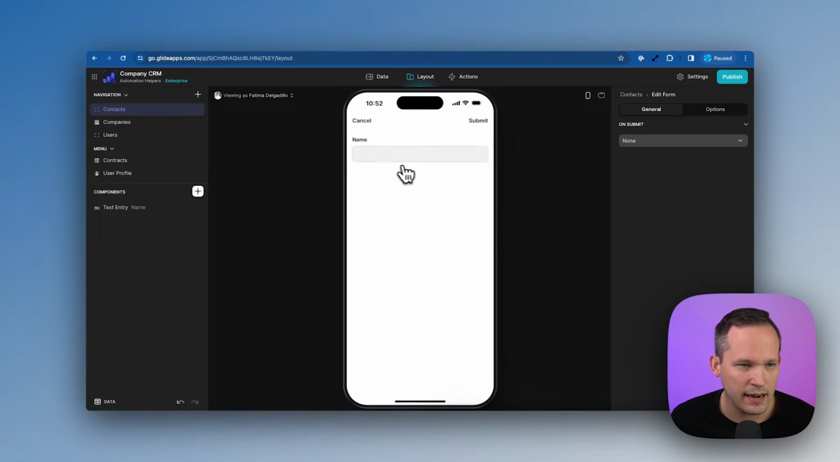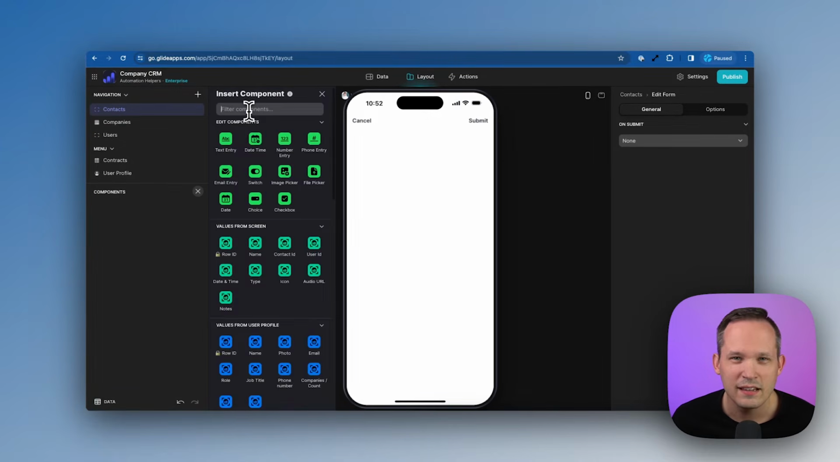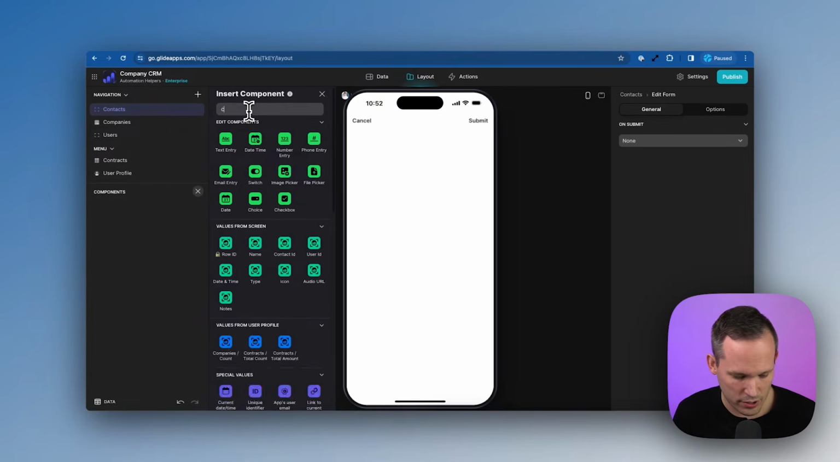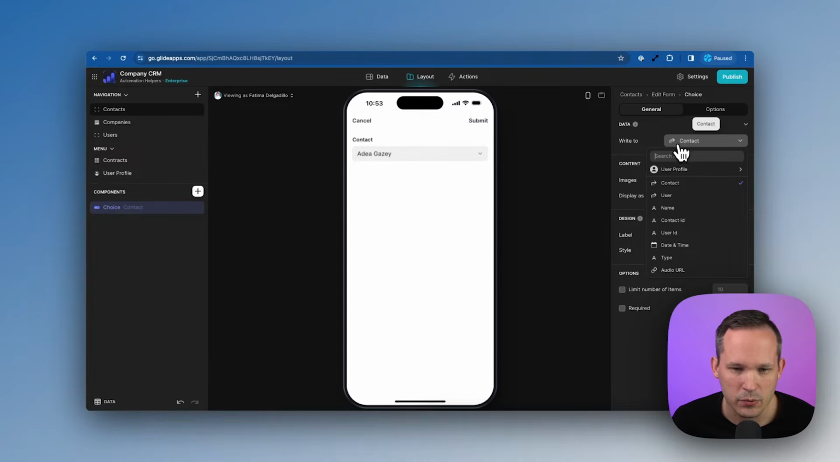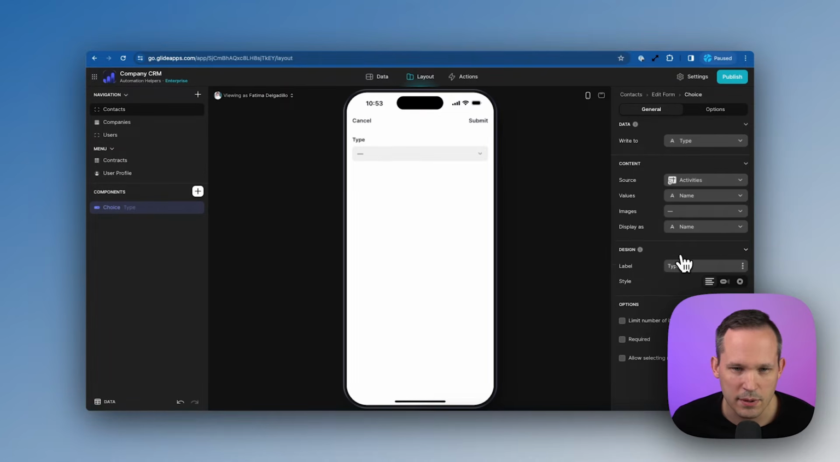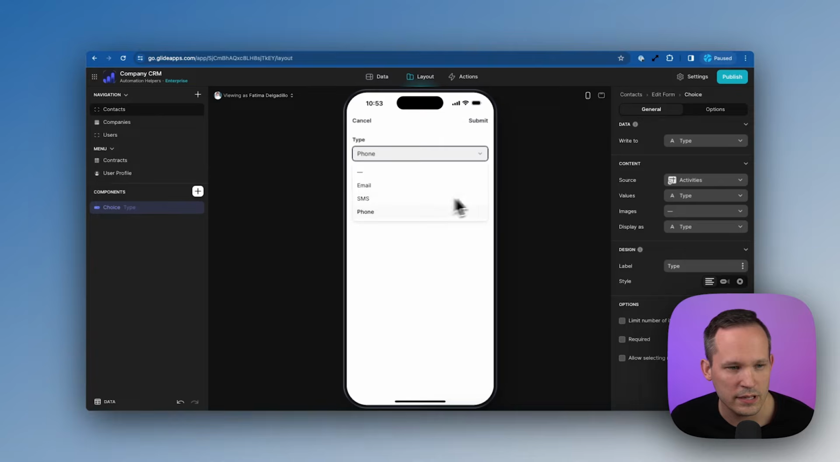So we'll click on edit. We don't have a lot going on here. Let's add some components here. So I'm going to start with a choice. And instead of writing this to the contact, we're going to actually use the type here. This is whether it's a phone or email or SMS. We'll want to make sure to change those values as well. And the display is going to be type. So now we can choose whether this is phone, email, SMS.